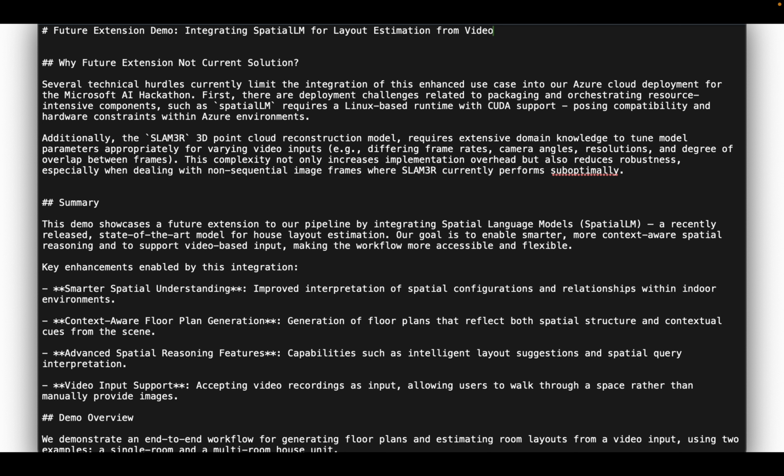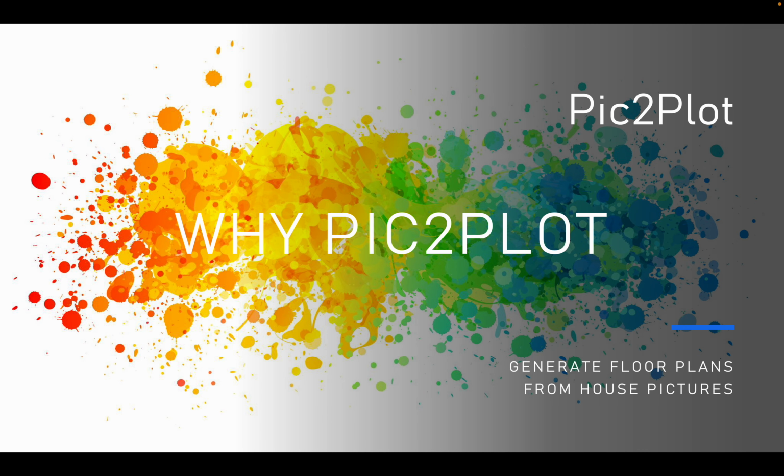The first one being the SpatialLM model requires a very specific environment. And deploying that within Azure with the available free tier environments was challenging. And the SLAM3R 3D point cloud reconstruction model, which is used in lieu of photos, was most readily available for generating floor plans. But as you may have seen in the image when you saw that first floor plan, did it actually match what was there? Well, the SLAM3R 3D point model is what decides that, and it does not necessarily have the most consistent responses.